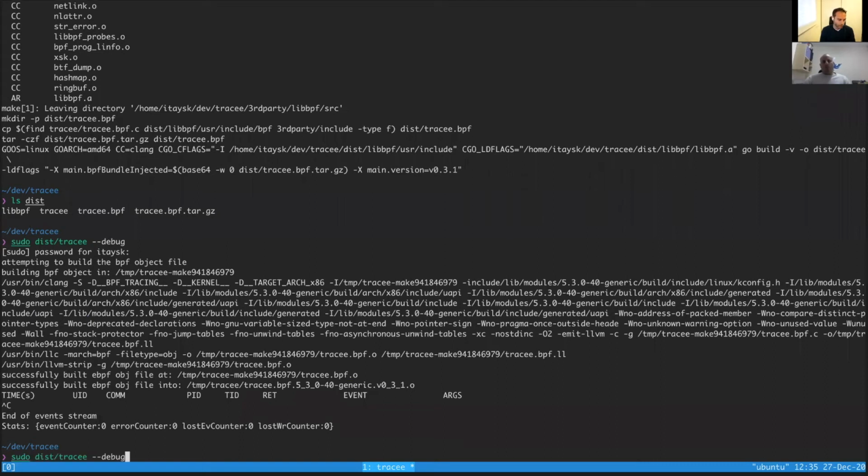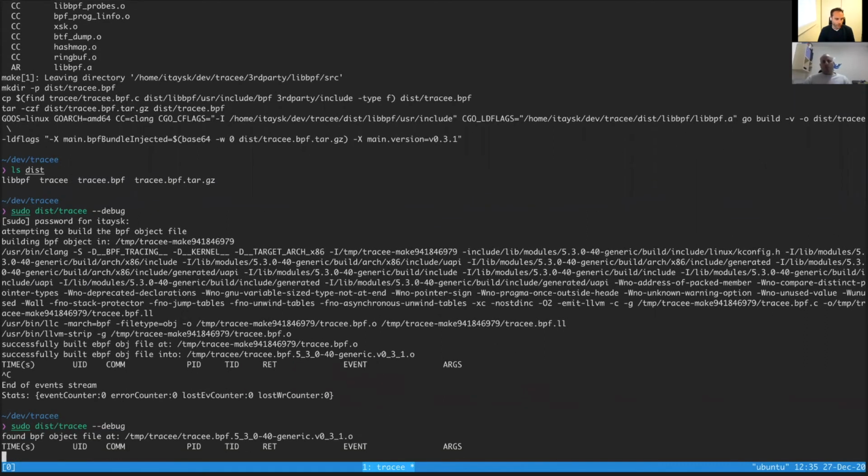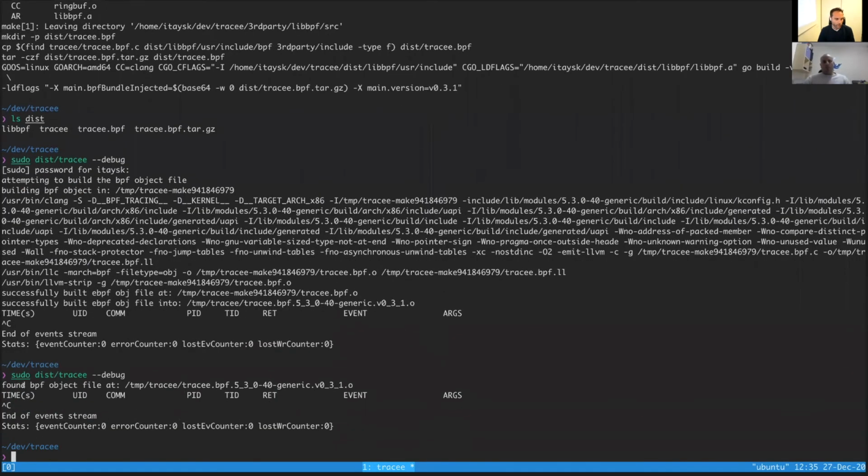If I run it again, it will be much, much quicker because, as you can see, it already found the BPF object file under the temp Tracee directory. So the first time that you execute Tracee, it persists the BPF object file, and then later executions can just find it there. So this means that we actually don't need the baggage of the compiler tools and all of that toolchain with Tracee anymore.